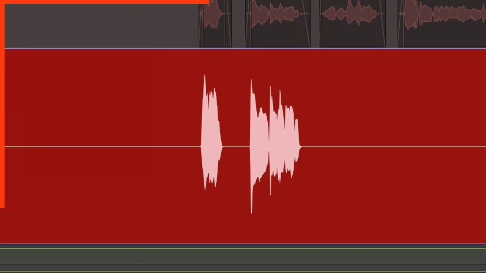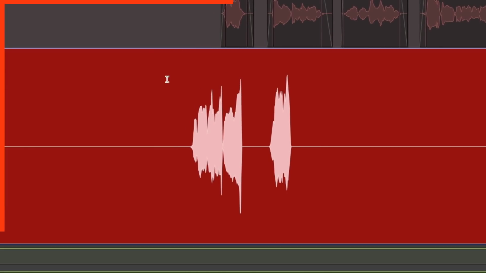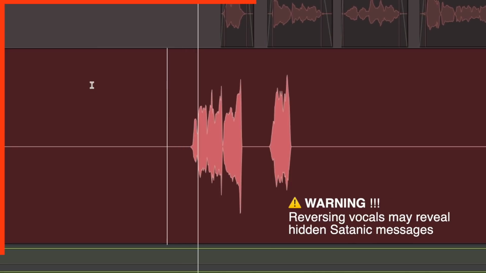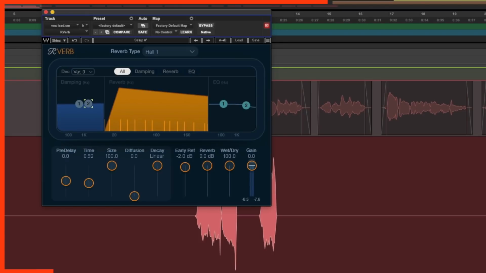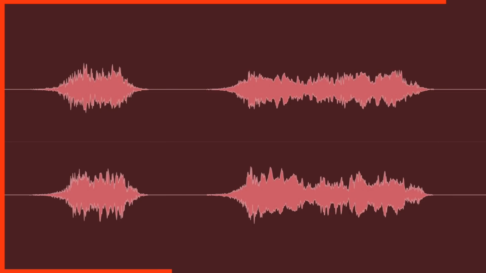Now, to achieve this, you first need to reverse the audio in your DAW. Print a reverb to this, so the effect is baked into the waveform. And reverse it back again.